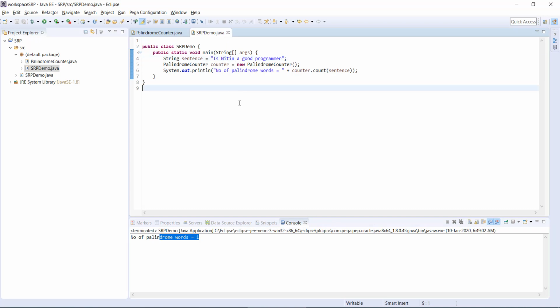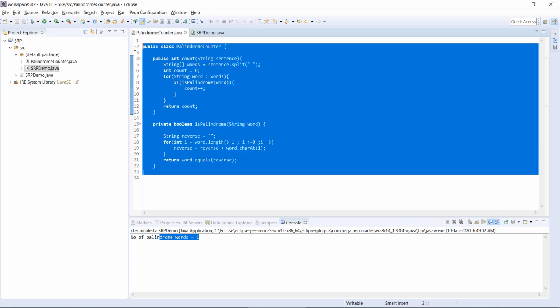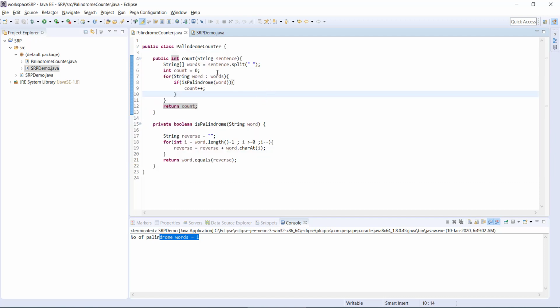So in this video we have considered a simple problem, and we have seen how one can write the solution to address that particular problem. And in the next video we are going to analyze this code. We are going to observe this code and see where it violates SRP, and then we will further see in the next videos how we can modify this particular code in order to follow SRP.